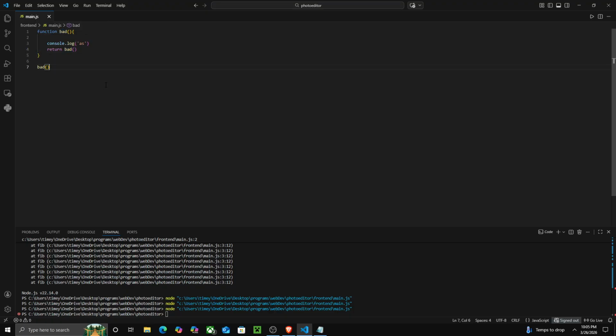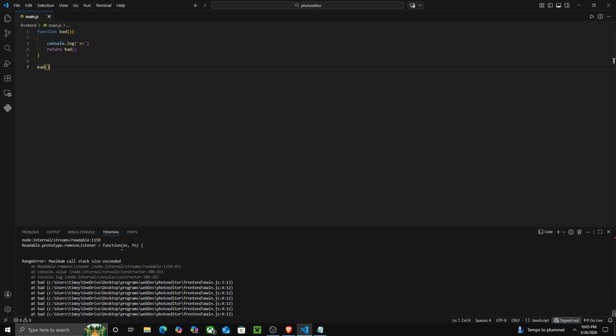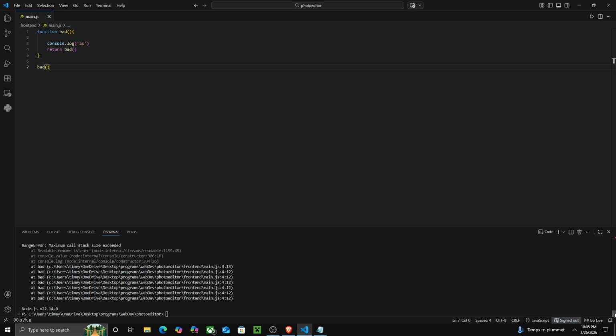hopefully this doesn't crash my PC. Please don't. Well, there you go. It had an infinite loop, and then JavaScript just terminated it because it was too much. Yeah, just be careful not to have an infinite loop. Yeah, that's recursive functions. It's just a function calling itself.